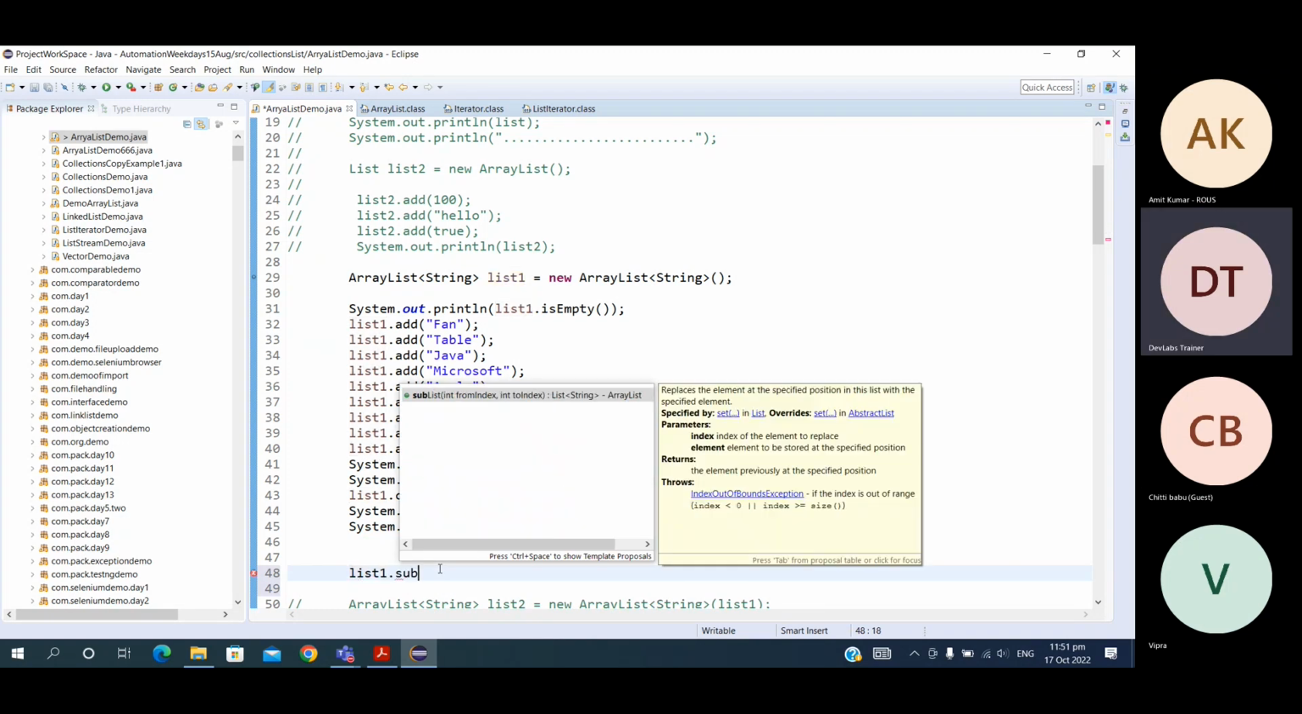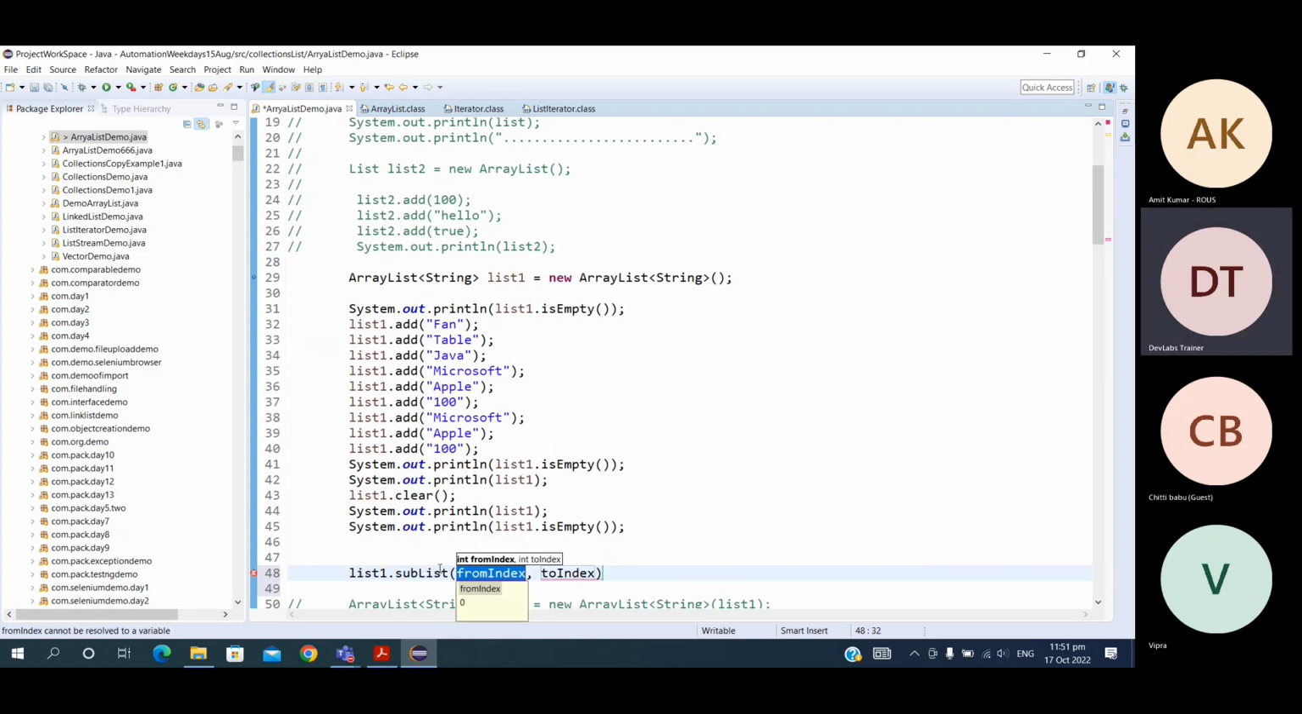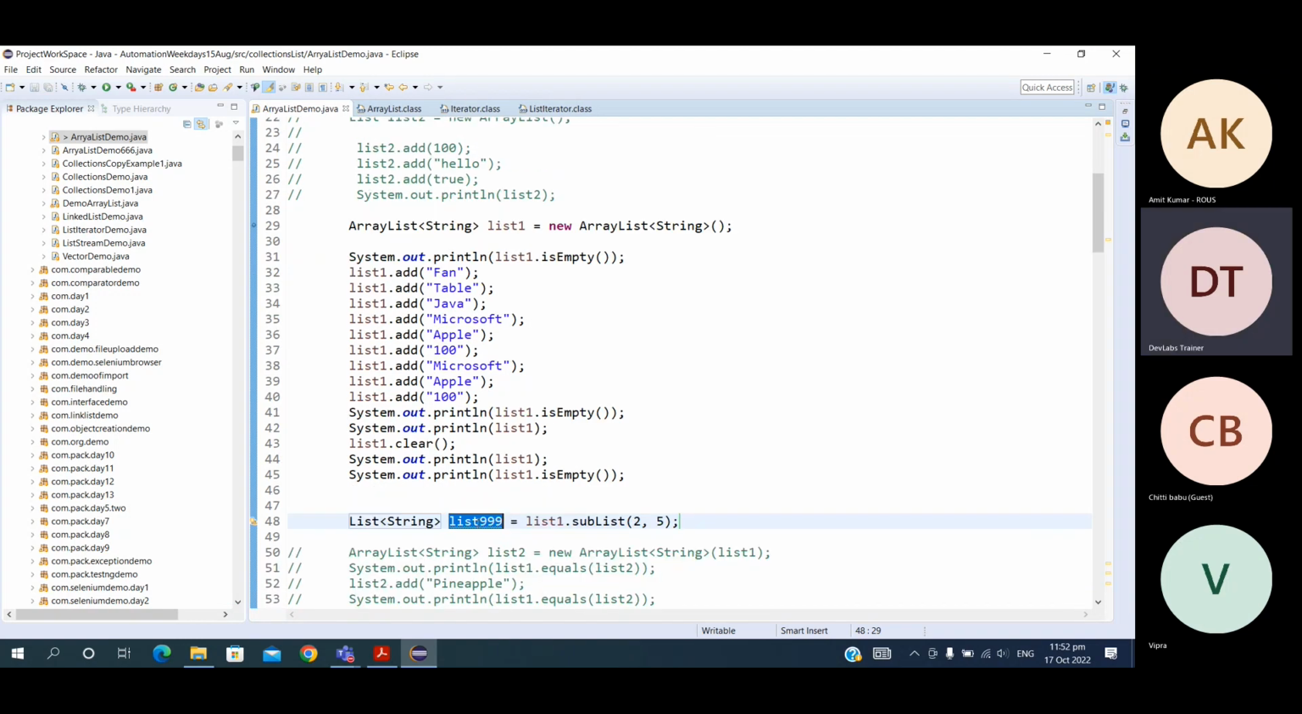So we have a list dot subList, and I'm using it like two substring-type arguments, something like that, 5. I will just check whether it is returning something. Yeah, it is returning something. So I will take list 2 or list 999, I'm taking, but just mouse over. So it is creating a new list and then I'm trying to print.